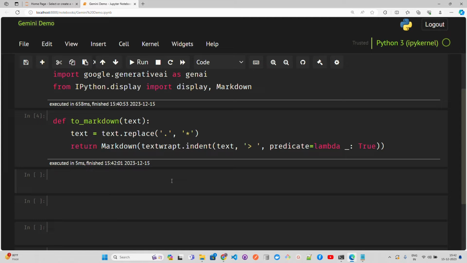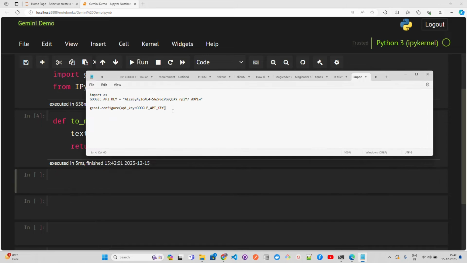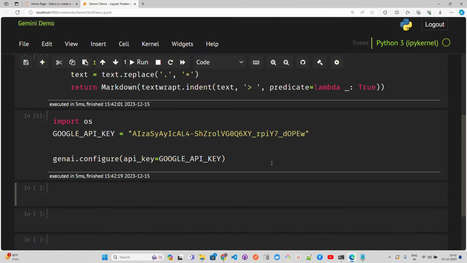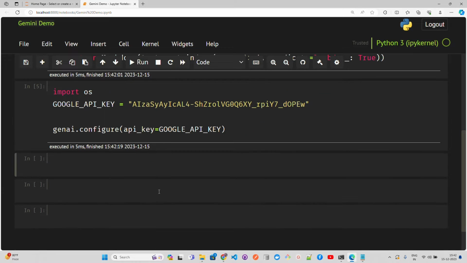Now what I'm going to do next is define the API key, which I already have here. Let me just use that to save some time. Already written. This is my API key. Of course, I will delete the key once I complete the video. Now let me just import it.